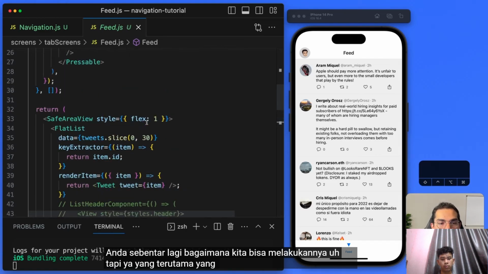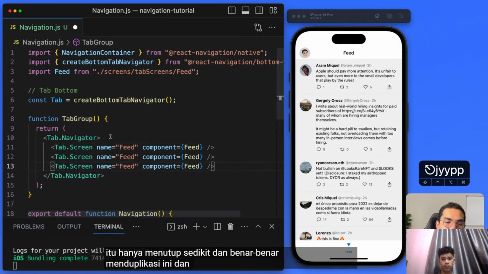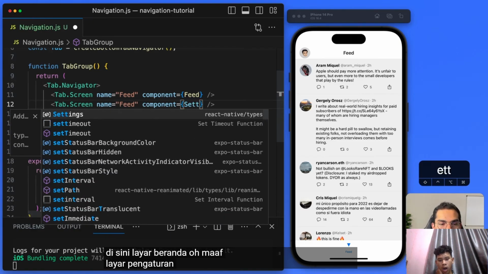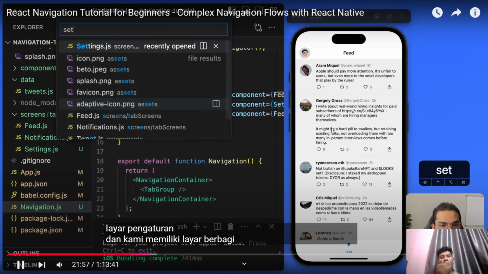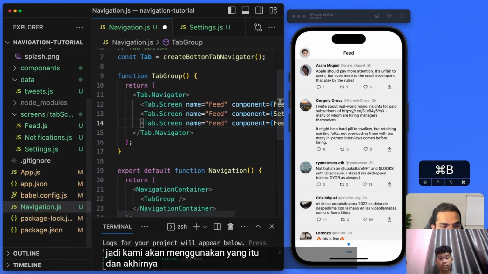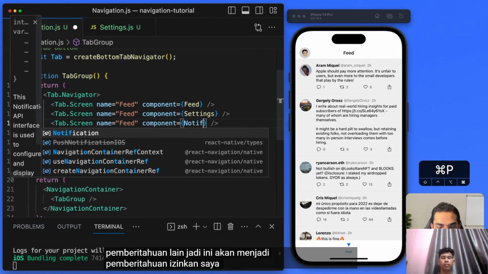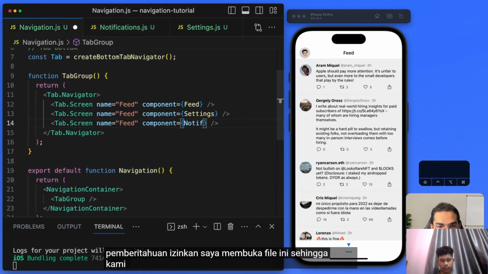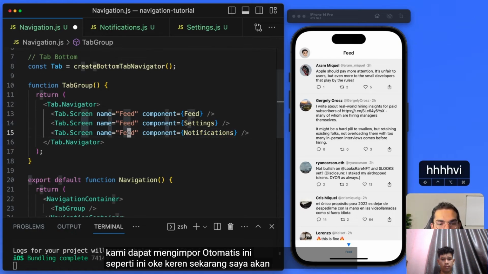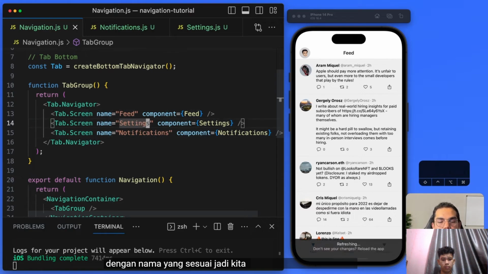But yeah, mainly what I want to do now is just close the feed and actually duplicate this, and we're going to be using here the home screen, the settings screen, and we have a settings screen here, so we're going to be using that one. And finally we have another notifications one, so this is going to be notifications. Let me open this file so we can auto import this like this. Okay, cool. Now I'm going to name this with the according name, so we don't get an error.